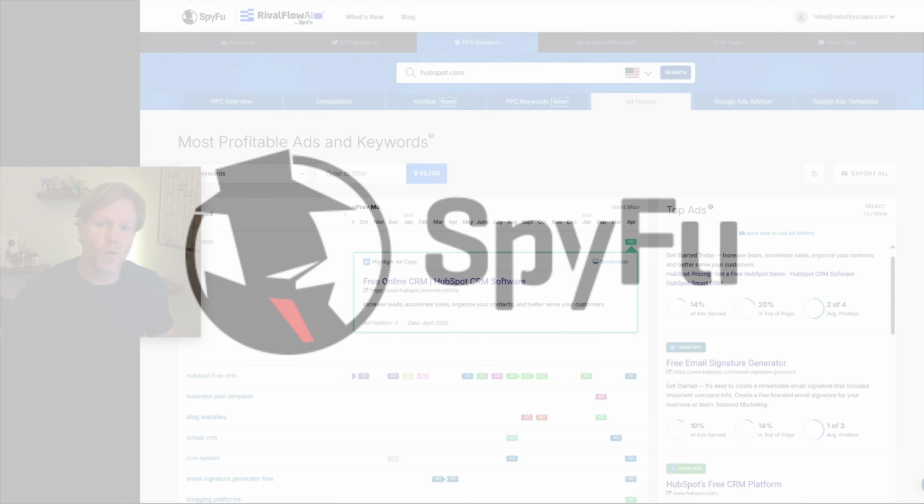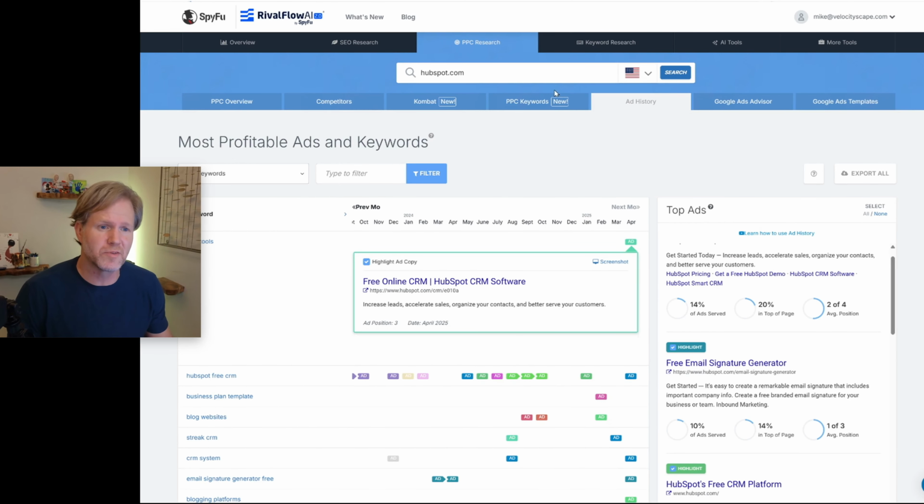Just a reminder about how ad history works. So you put in a website. I put in HubSpot.com here. And what it does is it pulls up, you can see, every ad and every ad variation that they've ever run, every split test and the results of those split tests. So with HubSpot, we're looking at, let's say, HubSpot free CRM tool. And here we are looking at October 2023 through April of 2025.